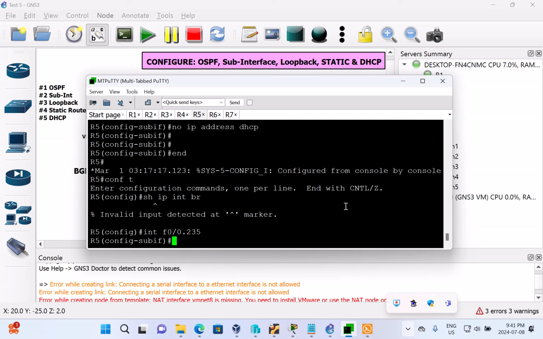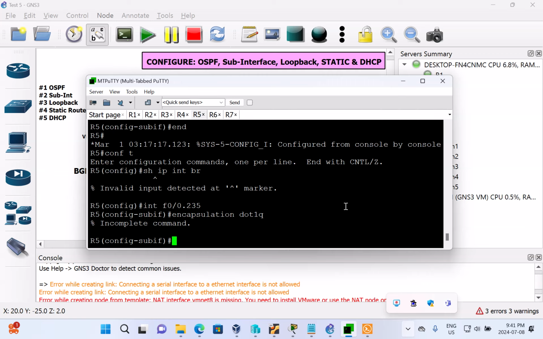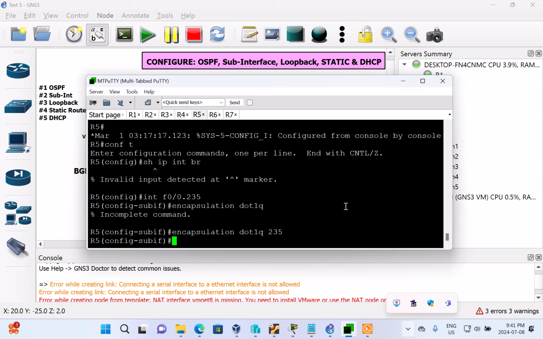And from here, I have to type encapsulation dot1q, and then followed by the number of the VLAN, which is the case, encapsulation dot1q followed by the number of the VLAN. Then now we are okay, but we're not going to set up any IP address. This is going to be on the next step of our demo. So this was just to show you how to create the sub interface.